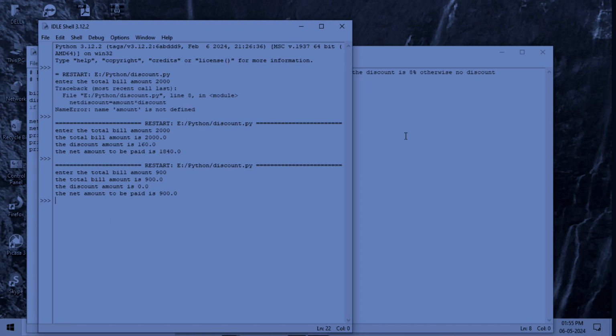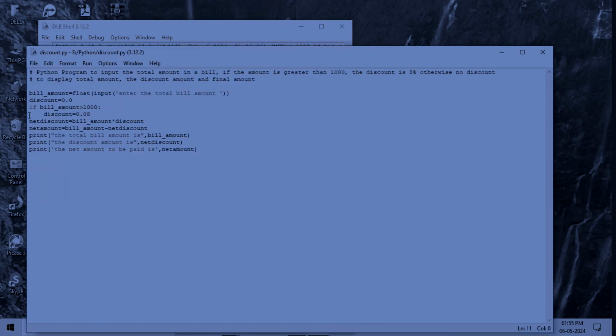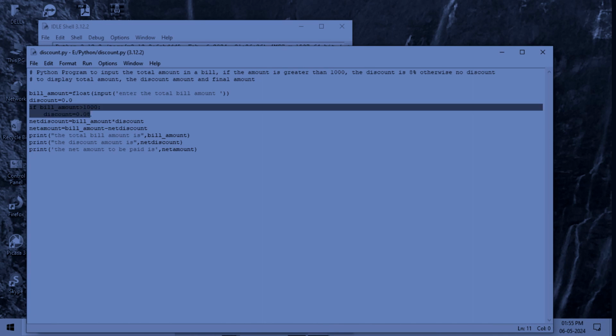So this is a program to calculate the amount to be paid for the purchase, and if the bill is greater than 1000, then 8% discount, otherwise no discount. And this has been done by using a simple if statement.